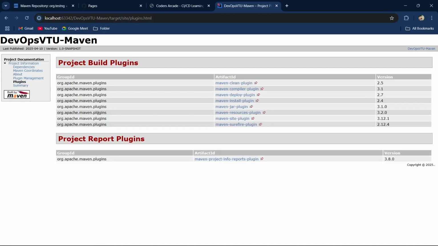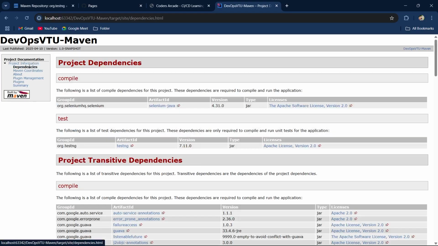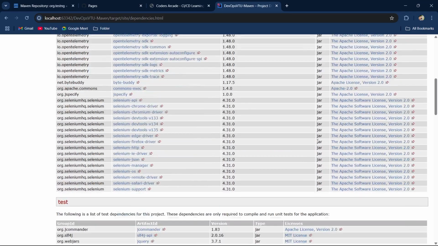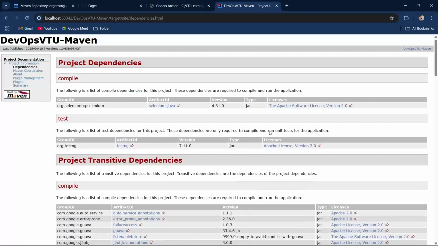And the summary also you will get, see? All the plugins, etc. Project information, the dependencies that you have installed. Selenium, see? Selenium Java, you have TestNG. These are the dependencies that you have installed, right? All these are common here.